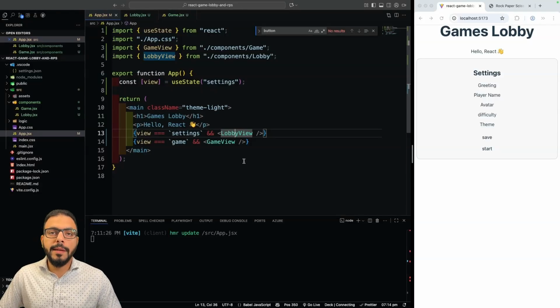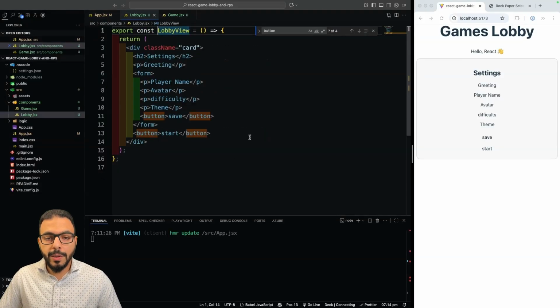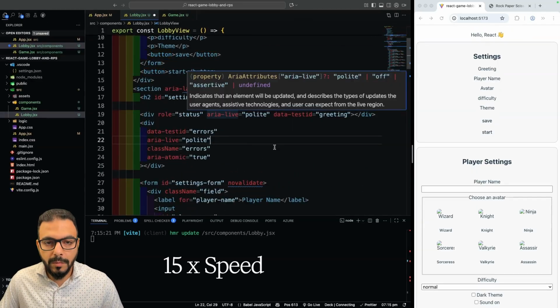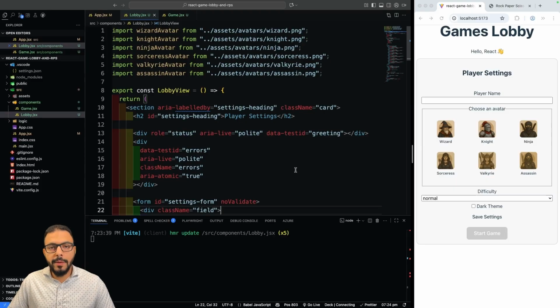Alright, in this video, we're going to be creating the lobby view. For the most part, I'm going to be copying a lot of those elements from our previously created game. I'll pause the video for a second and I'll come back showing you everything that we've done so far. Alright, so I basically went back to our previous game and I copied everything from there.